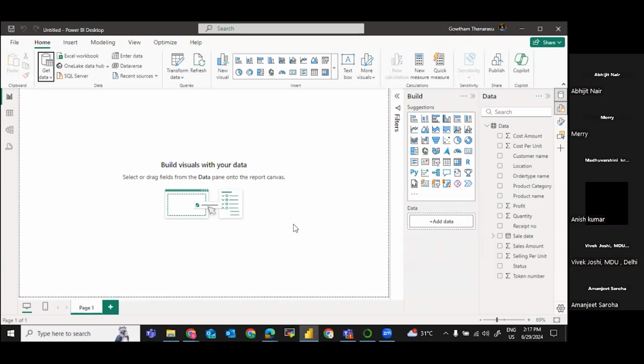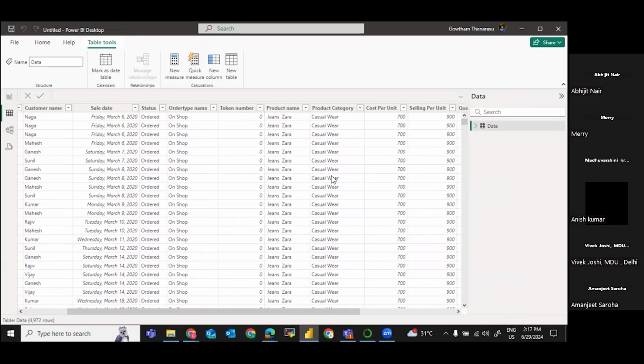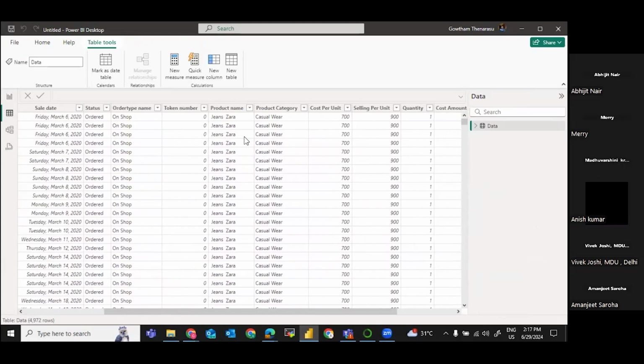Okay, as of now I just want to do some calculation on the basis of this. Here you can see I have the customer name, and after that I just want to merge both of these columns, product name and product category. I want to merge these columns.